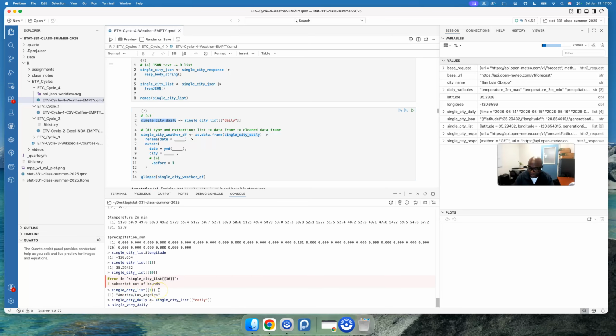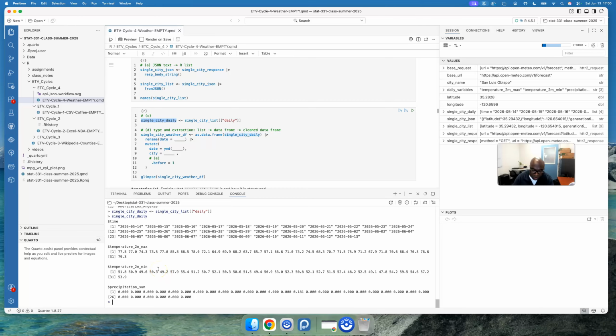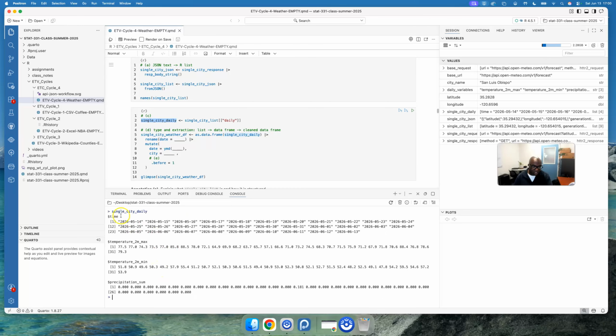So this is going to be a single list. Control L up, look at this. You have time, max, min, sum of the precipitation. So we're there essentially. It's still a list, but all we have to do is run the data frame function to turn that into a data frame. So let's go ahead and do that. The date is not the date, it's really the time. The time is not really the time, it's the date. That's what the API called it, but we're going to give it a proper name.